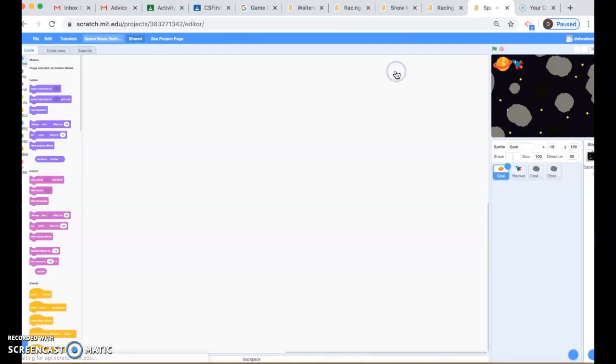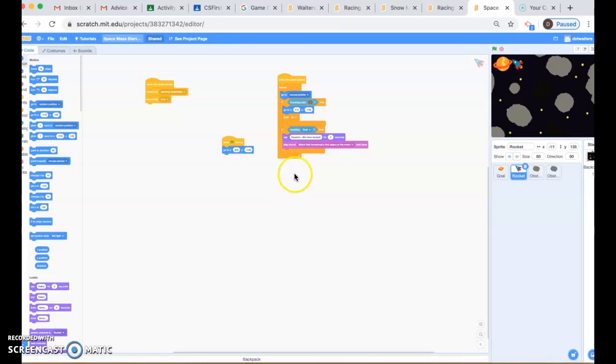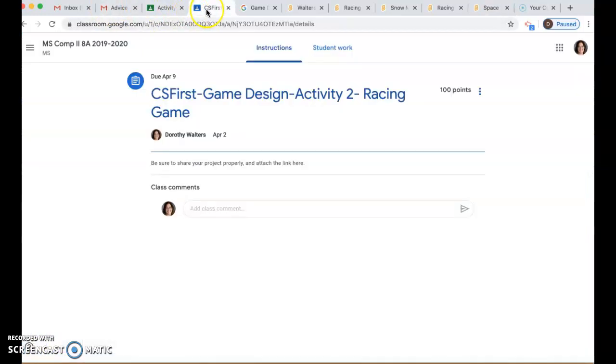Okay, so that's all they needed to do. Notice that if I look inside the code, it's a little bit more complicated. The rocket's the only one that has a lot of code because the rocket was the main one that was moving. Notice that it's a forever loop, so that as long as that mouse is moving, it's going to be following the mouse. And then if it does happen to touch one of the meteorites, it's going to go back to the starting position. Okay, so that was all for week 2.